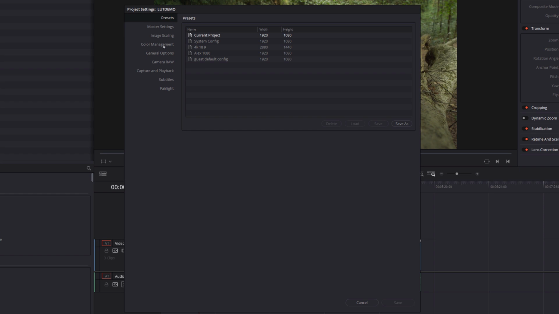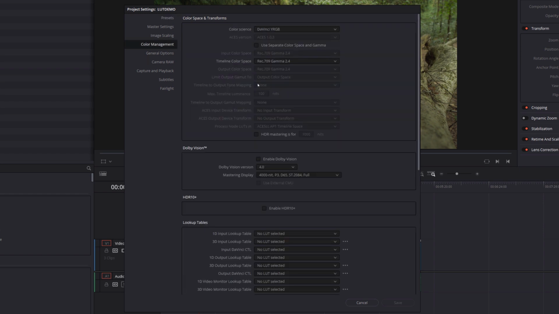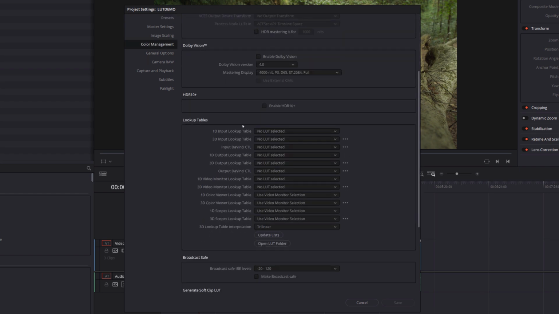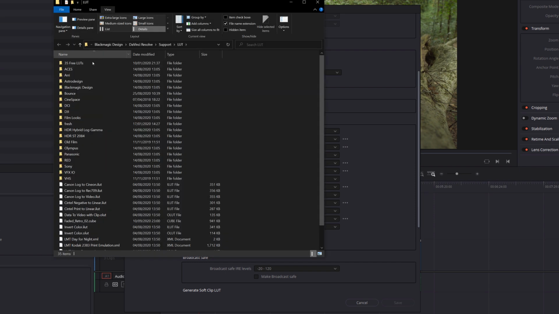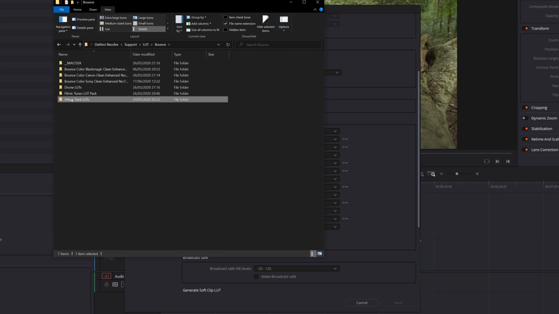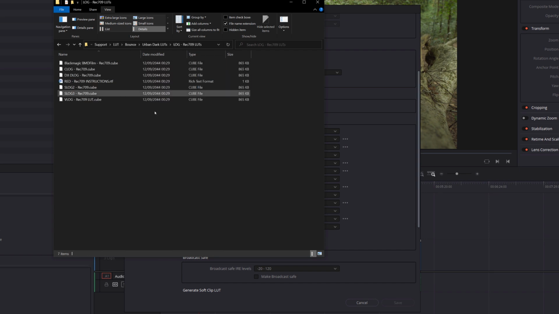From here, select Color Management from the left-hand menu, and then scroll down until you see the Lookup Tables area. Underneath there, there's two buttons. There's Update Lists and there's Open LUTs Folder. Open your LUT folder, and this folder will appear. Now you can copy the LUTs directly into this folder, or alternatively, you can create individual folders as I've done for these LUTs downloaded from Bounce. There is a link down in the description below if you want to check these out.